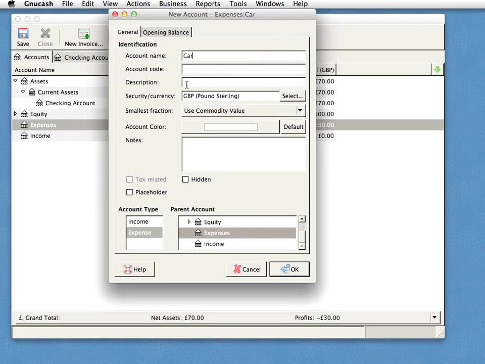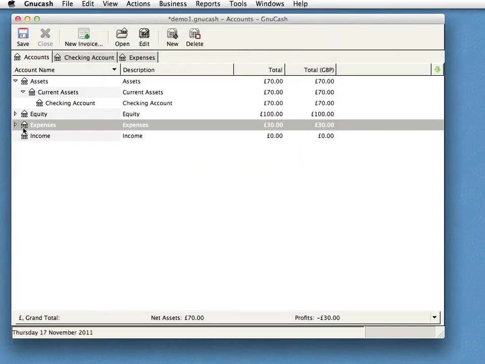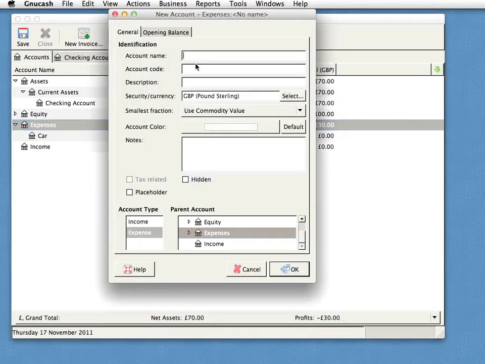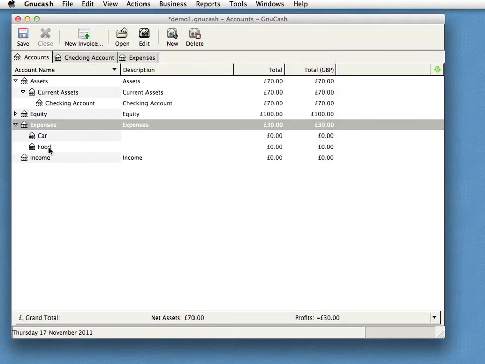You can probably ignore most of the other fields in here, unless you're doing anything strange like having different currencies, but there's lots of things you can change here. For the moment, let's just ignore those. So under expenses, you see I can now group stuff. I've got car, and let's do another one, which is food.